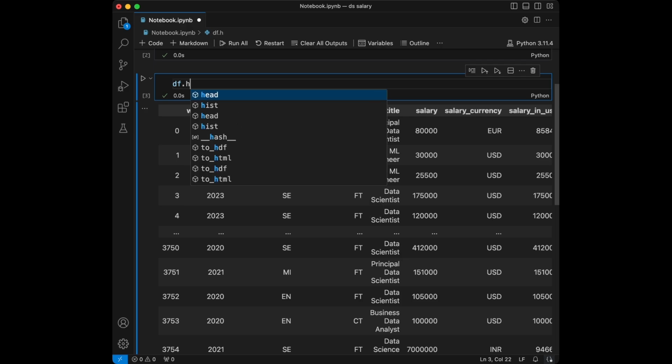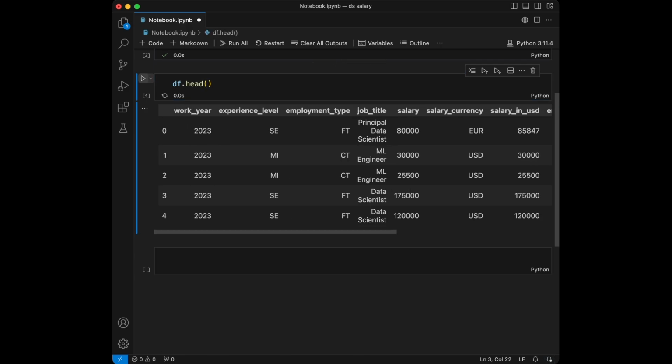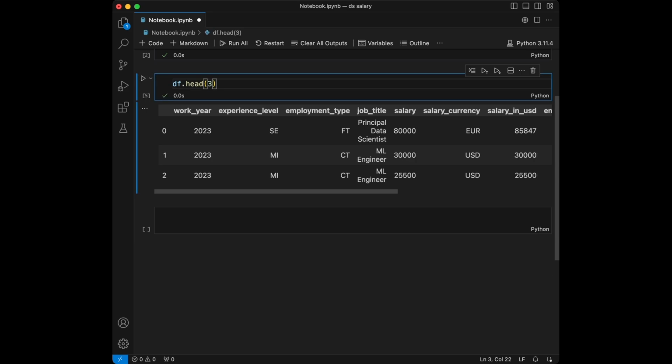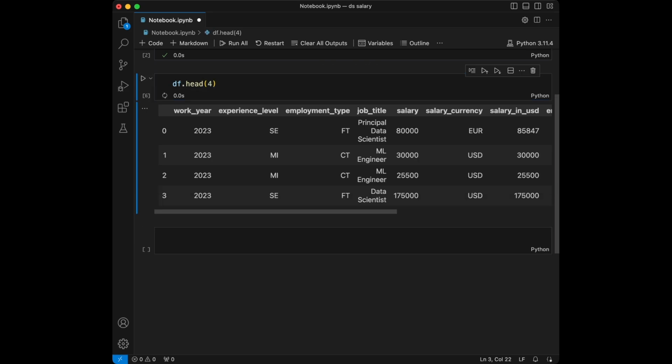So let's say df.head and see the first 5 rows. Also, you can specify this number. If you write 3, you can see 3. If you write 4, you can see 4 rows.